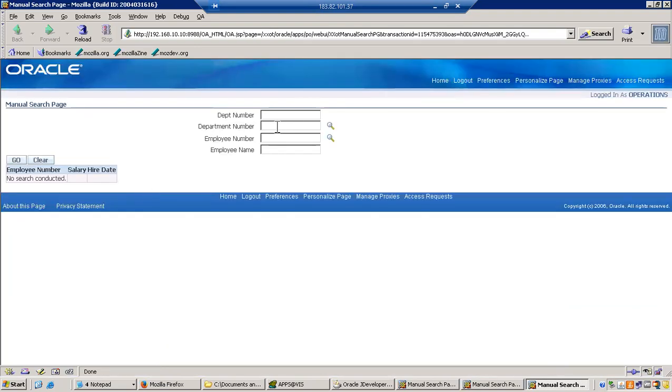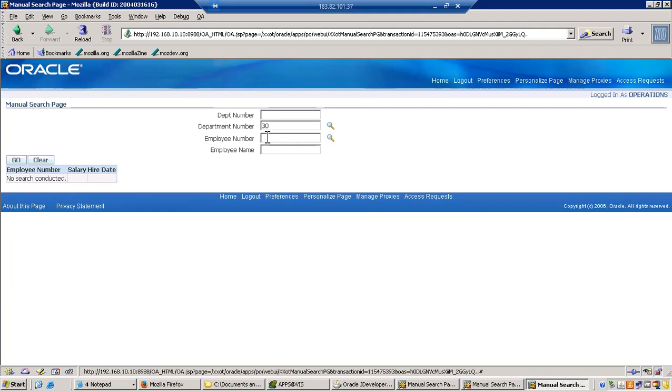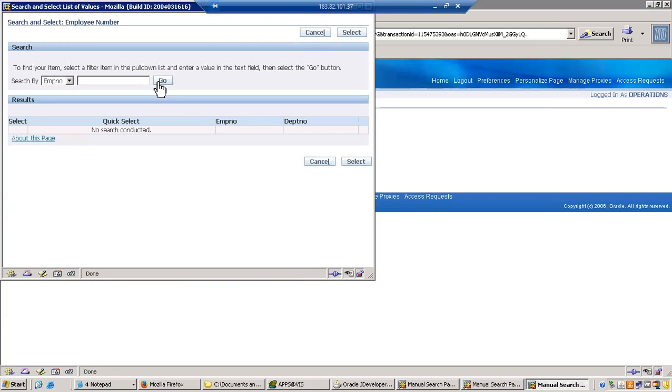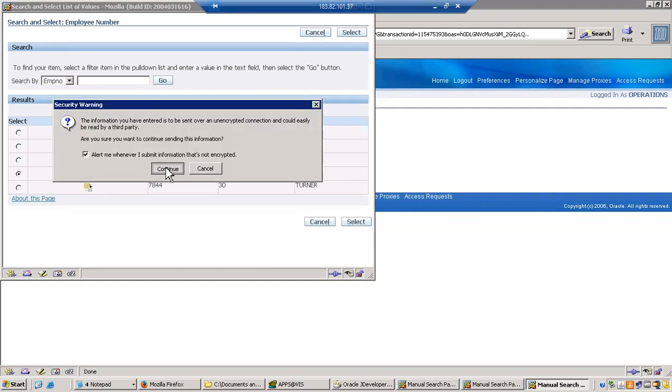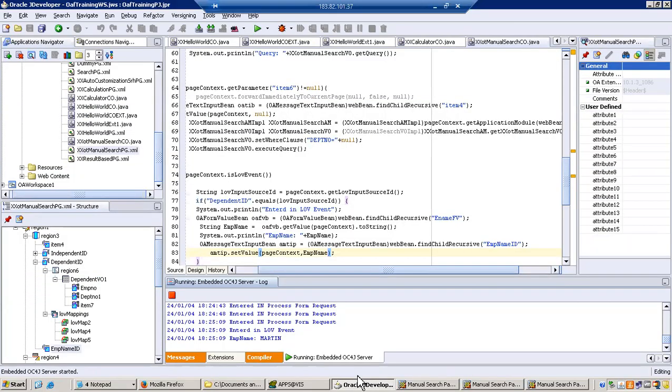Now I am selecting the department number 30. Then the employee number. For example, I am selecting employee number 7654. That employee name is Martin. This value has to come and be set below without writing anything. I am selecting this one, 7654, and clicking OK. Let's see what is happening. We got the Martin employee.